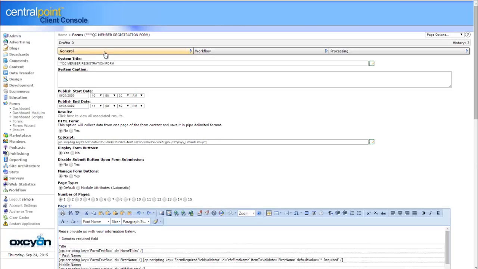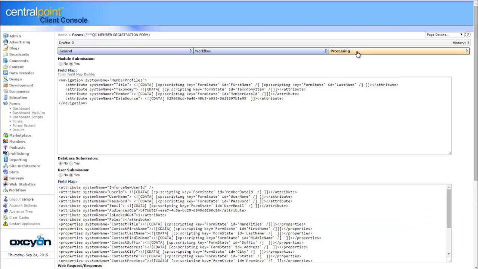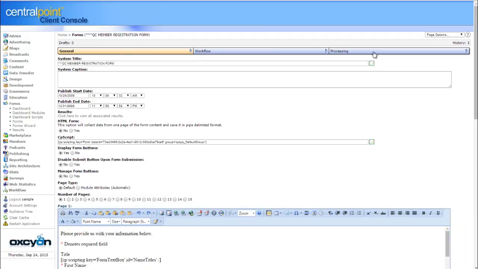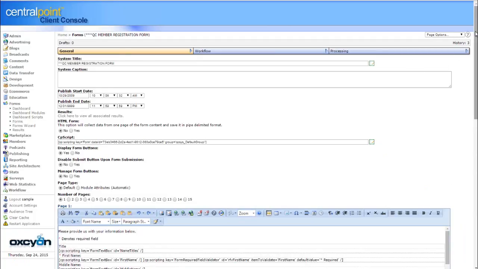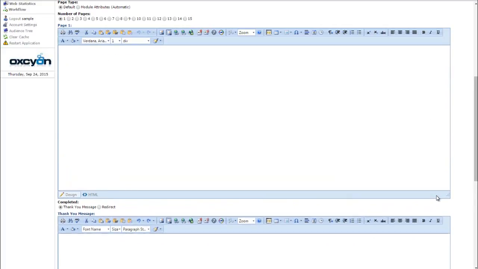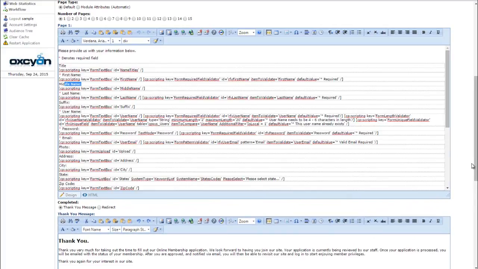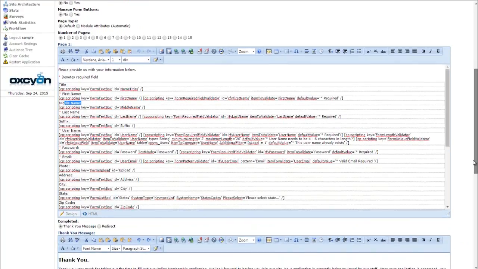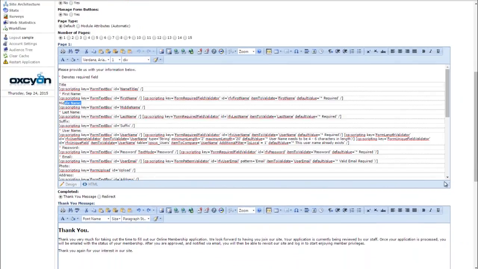And you'll see these tabs up across the top here: General, Workflow, and Processing. Now, the reason we've architected it this way is that the form itself has to collect fields. And here you see all of these little scripts that will present to the user the title field in this case, or first name, middle name, last name. Now, we'll explain this because I know this looks a little difficult to manage, but it has to be done in this way. Fortunately, we have tools that make this very easy, which we'll explain later.